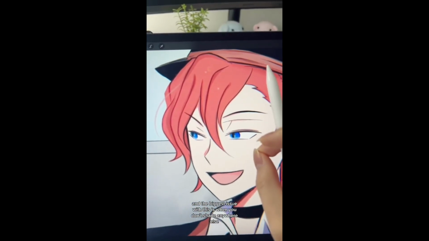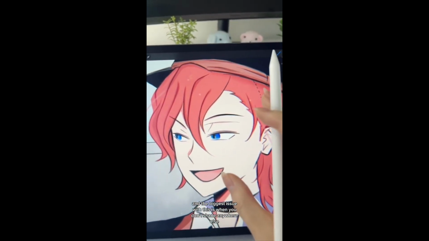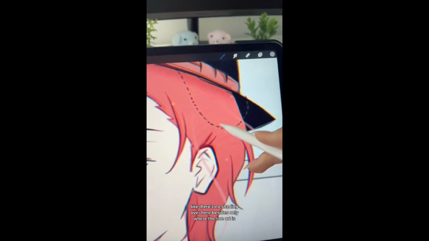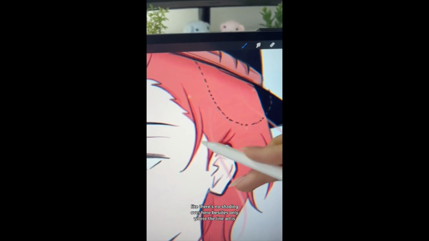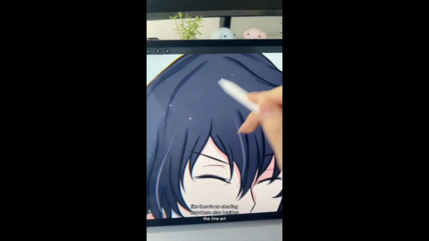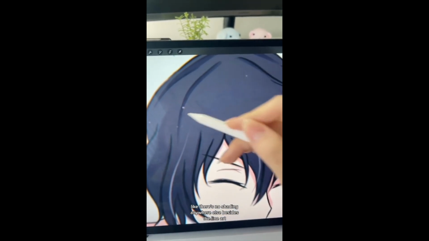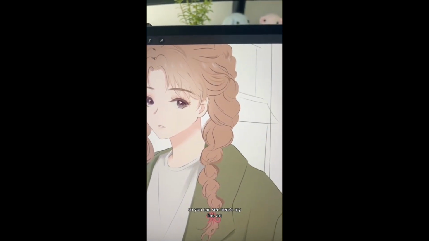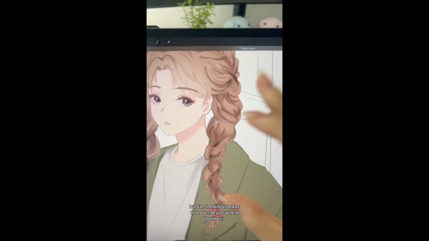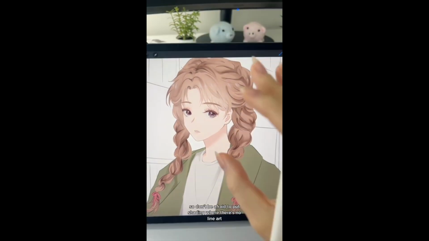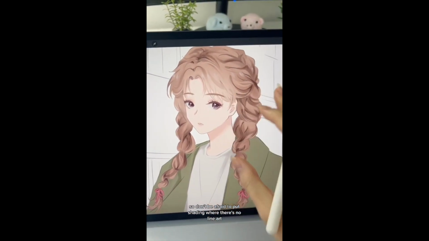And the biggest issue with this is when you don't shade anywhere else. Like there's no shading over here besides only where the line art is. And again here, there's no shading anywhere else besides the line art. So you can see here's my line art, but I'm shading in areas that are not just where the line art is. So don't be afraid to put shading where there's no line art.